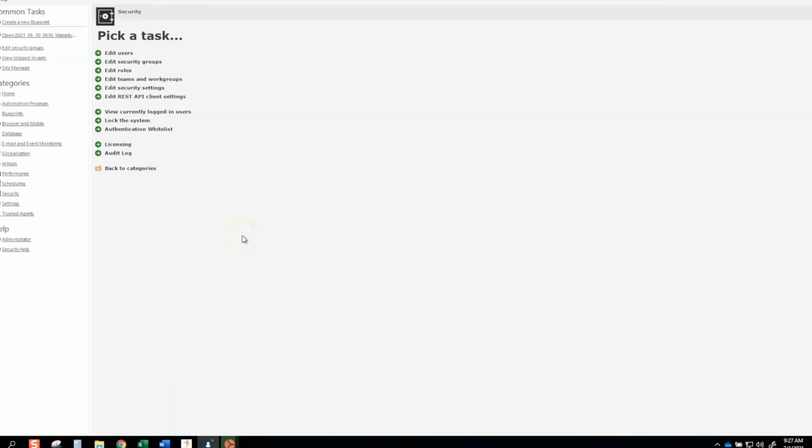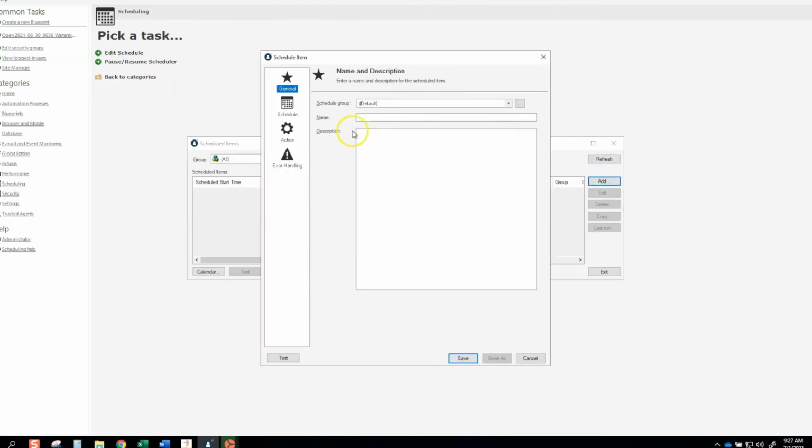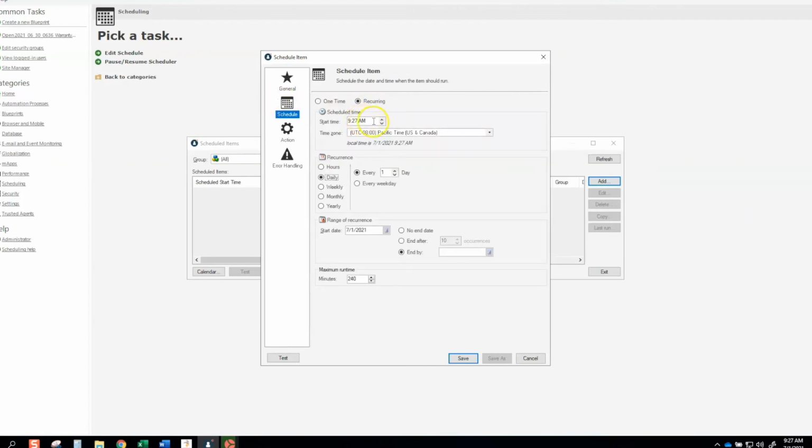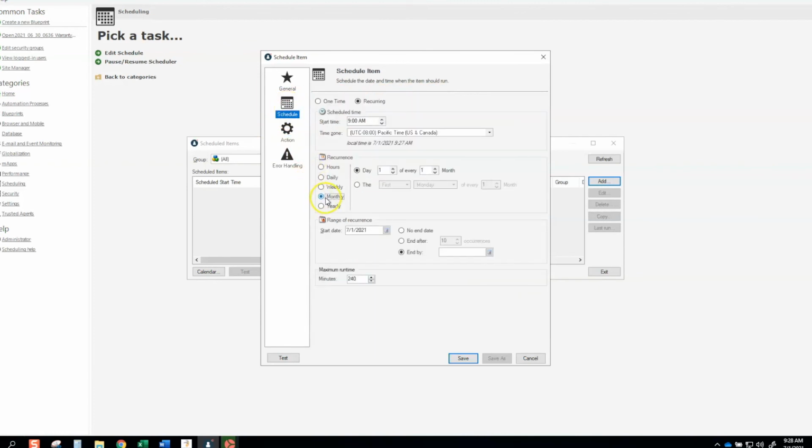The last thing we need to do is actually set up our scheduled job. So if we go into our admin client and go to scheduling and edit schedule, we're going to add a new item, and we'll just call this monthly report computer. And our schedule, we will do recurring. We can send this anytime we want. Let's just say 9 a.m. monthly, no end date.